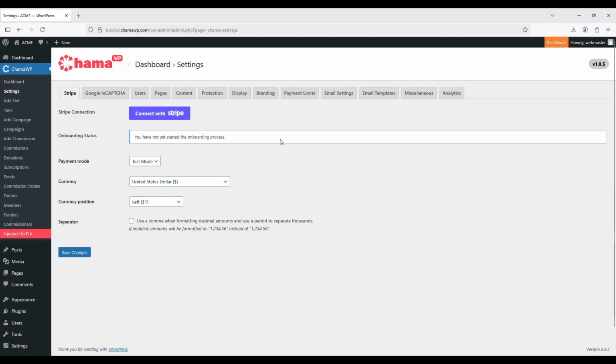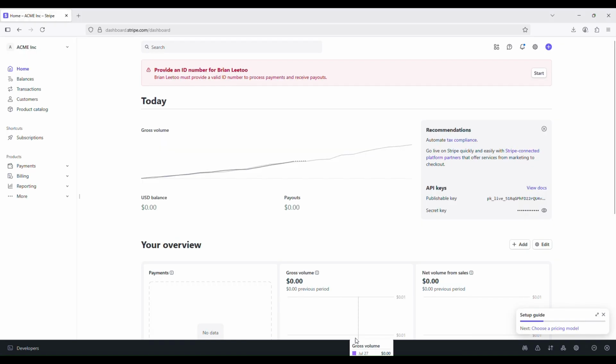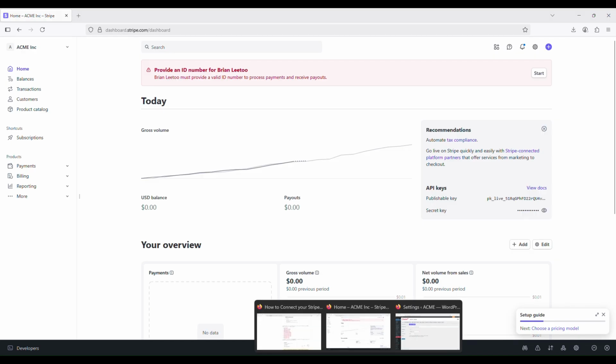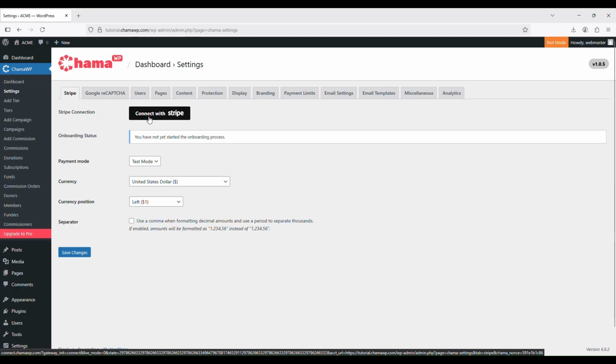And just as an FYI, I have already logged into my dashboard in Stripe to make things easier. You do not have to. If you're not logged into your dashboard and you try to connect, it's going to prompt you to log in anyway. So no need to worry about that. So what you're going to do is just click on this Connect with Stripe button.